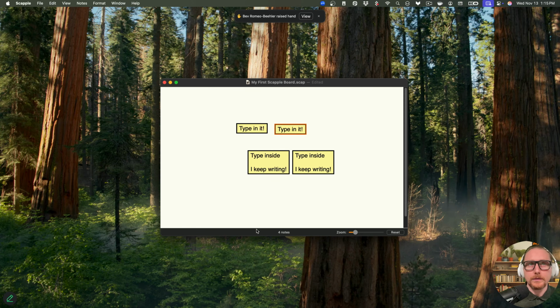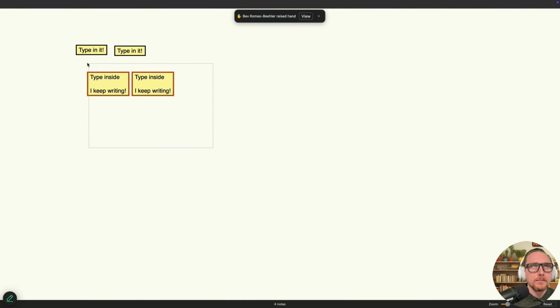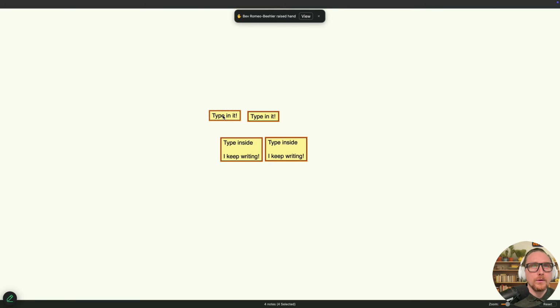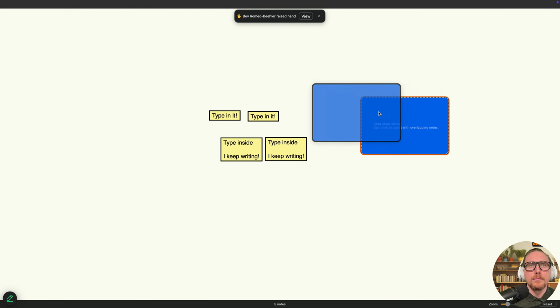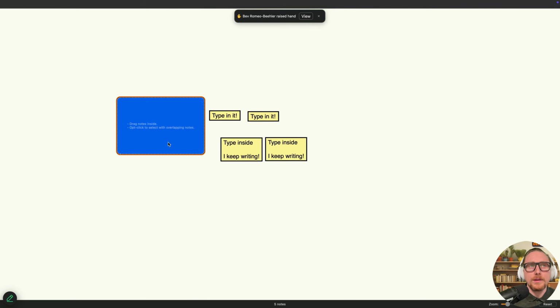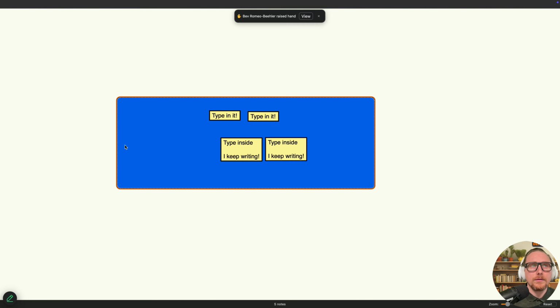Let's see here. Perfect. Now, last but not least here, we have background shapes. I'm going to make this a little bit bigger so we can see this a little bit better. Move these over. And then we're going to go ahead and add a background shape. I'm going to right click, new, background shape. Right there. I also have a default color. This is not what they typically look like by default. This is something I set up, but you can see here, I can put those underneath it like so.